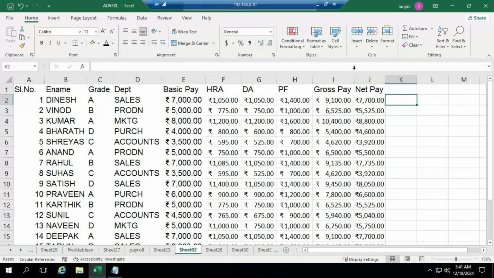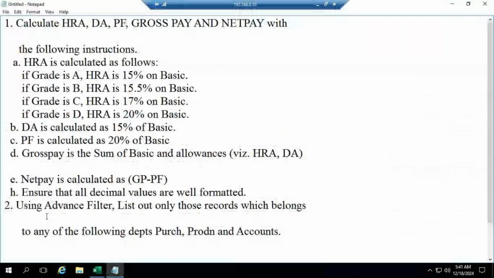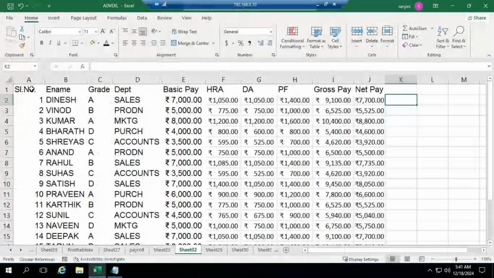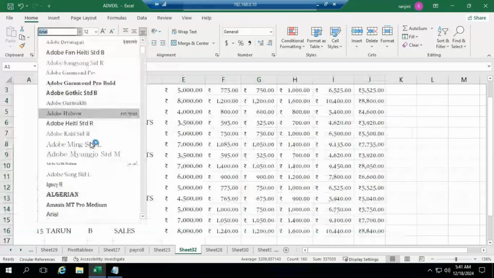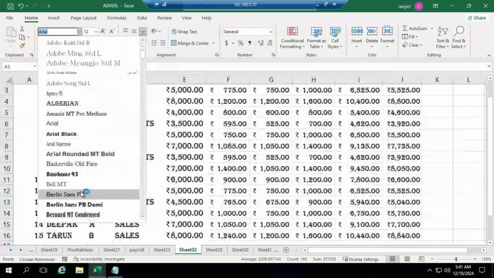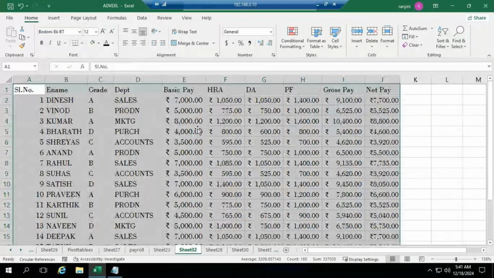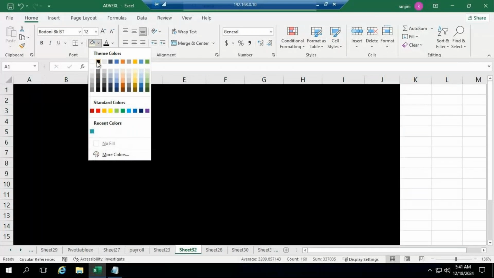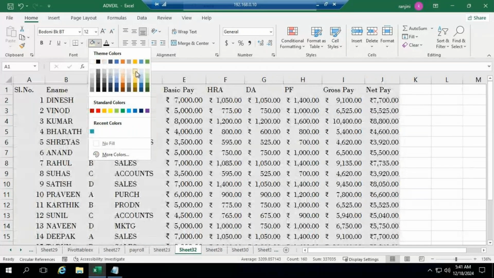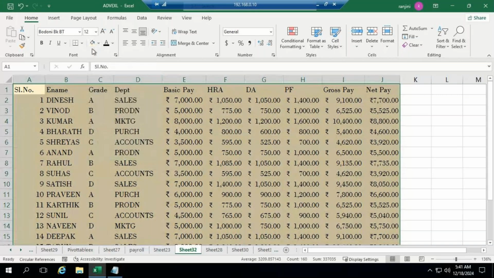Next, using advanced filter, list out only those records which belong to the departments purchase, production and accounts. So this is my data now. I'll select this data. If you want, you can change the font, whichever font you want. You can change the background and foreground color. You can apply the border.